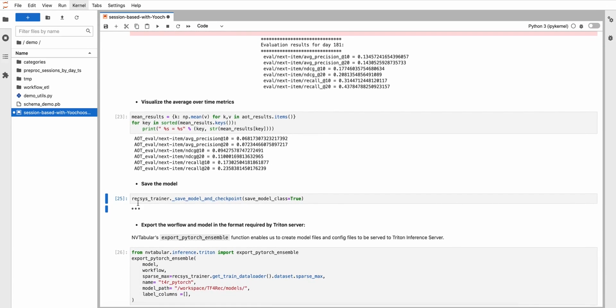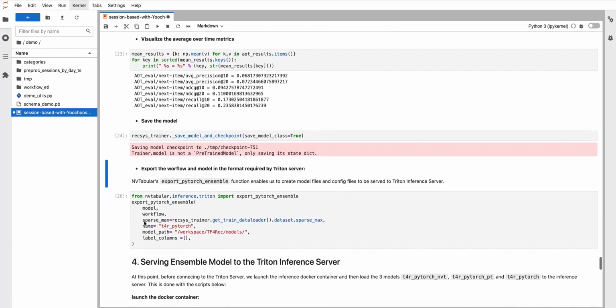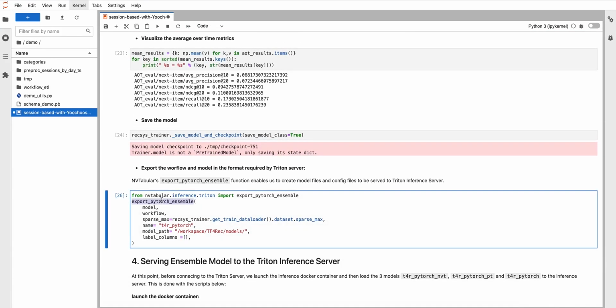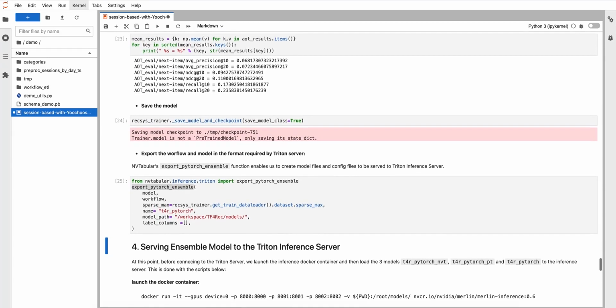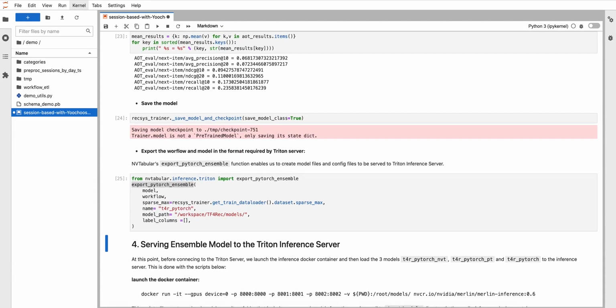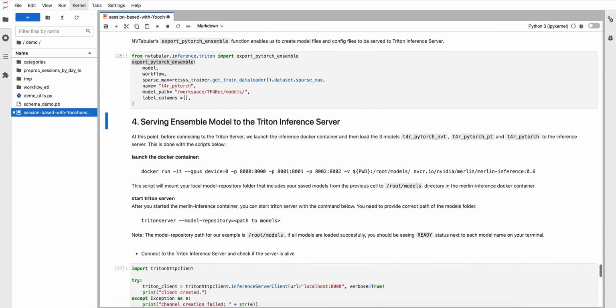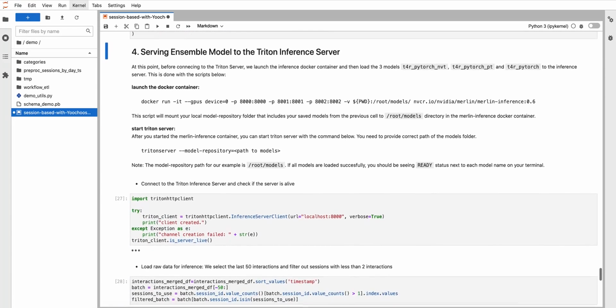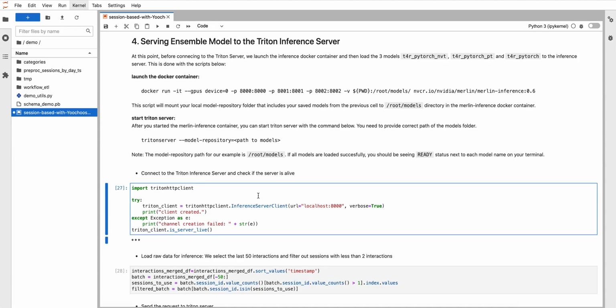After model training and evaluation is completed, we can save our trained model. Here, we also use NVTabular's export PyTorch ensemble function, which enables us to create model files and config files to be served to the Triton inference server. NVIDIA Triton inference server simplifies the deployment of AI models at scale in production. The last step is to deploy the ETL workflow and save the model to production.